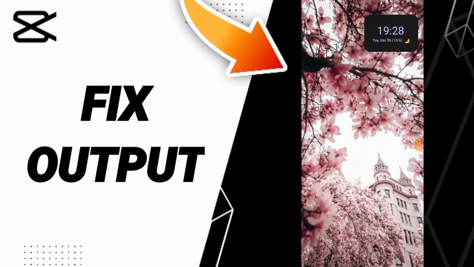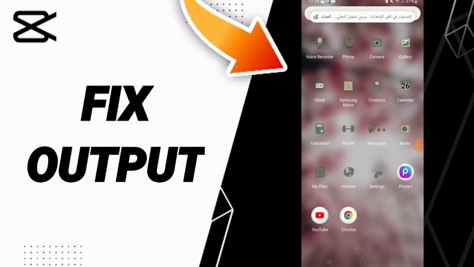Hi guys, today we'll talk about how to fix or how to solve the problem of output on CapCut. To know how to fix or how to solve output on CapCut, you should just go to settings as you see and you can click.